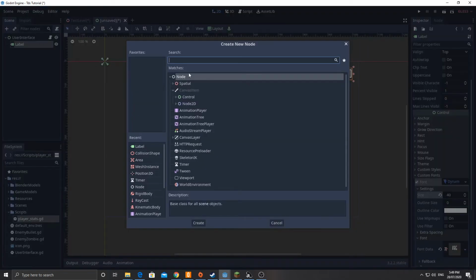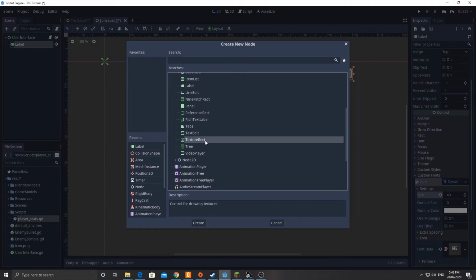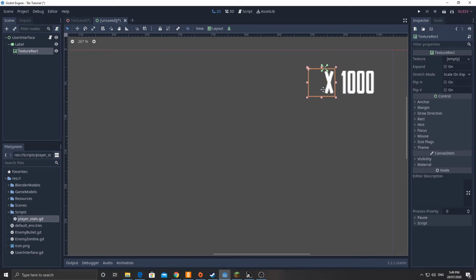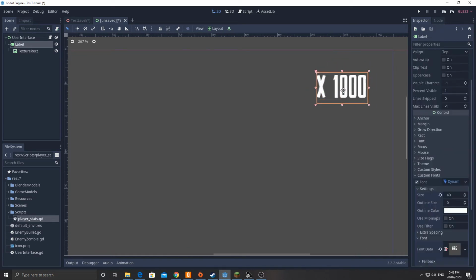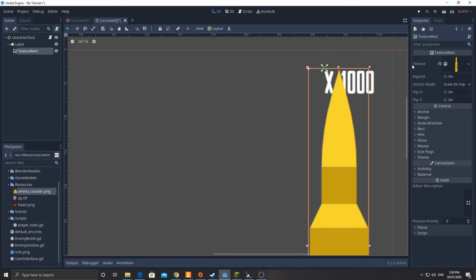Now I'm going to add in an image. So this is going to be a texture rect, this one here, and it's going to be a child of that. It's going to go here, but I'm going to move it just a bit to the left. What it means is that if I move this around, the texture rect will move with it, so we don't have to constantly rejig everything if we don't like where it is. The texture, I'm going to click on resources. I'm going to drag my ammo counter into the texture.